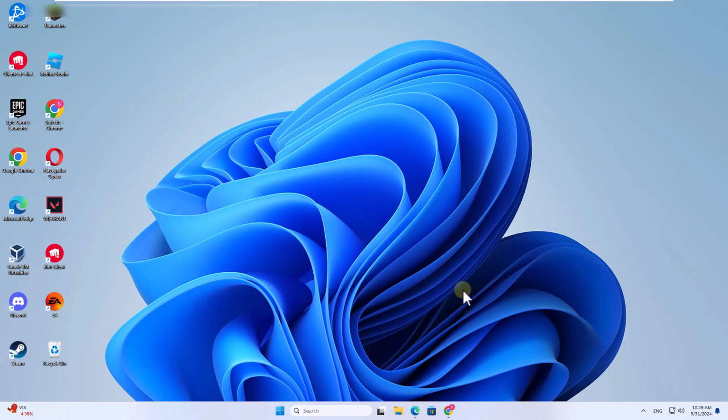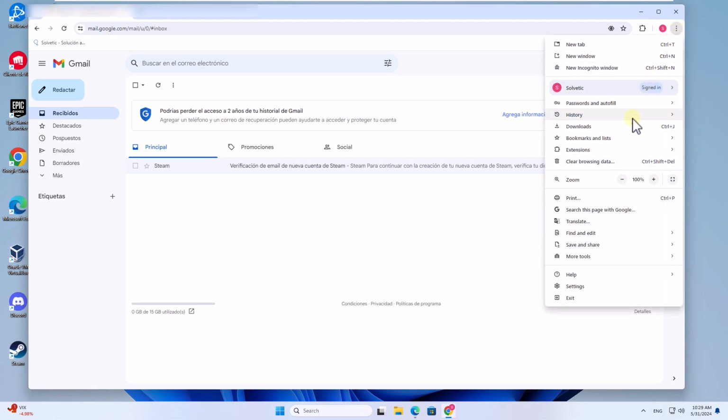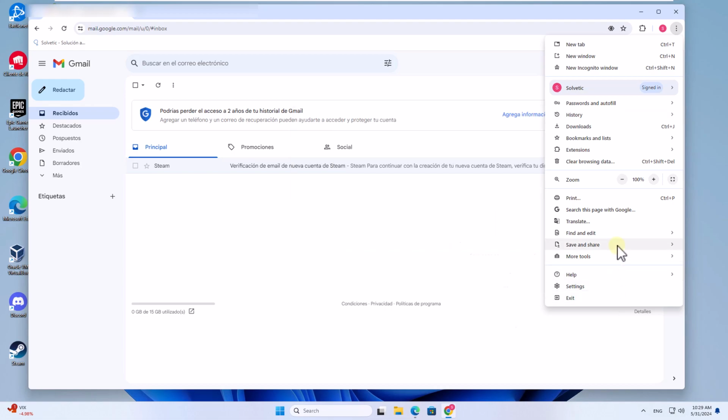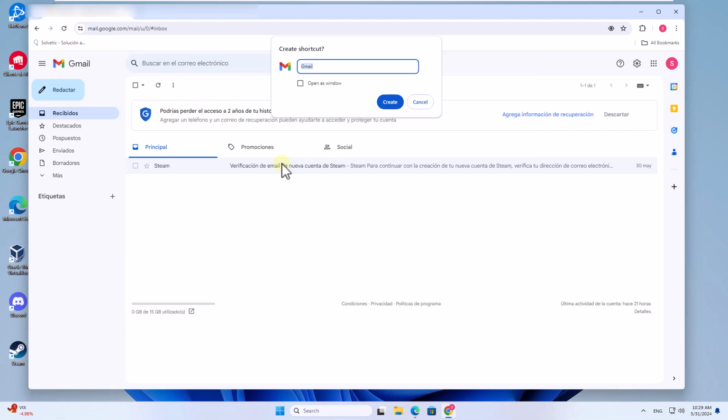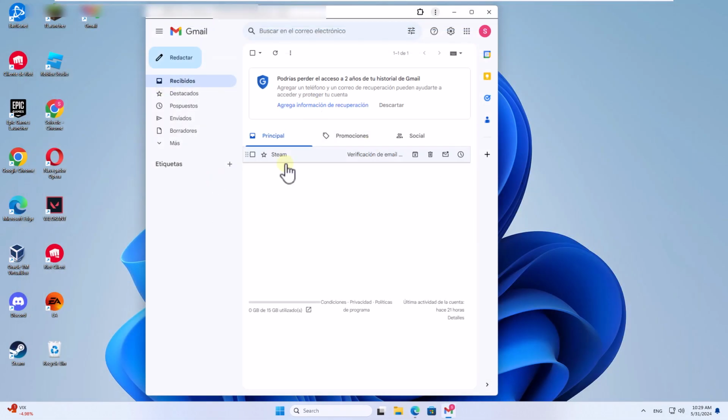Let's start by opening Chrome. There you are going to click on the Settings menu, and in the Save and Share line, select the Create Shortcut option. After this, assign the name you want, and you must check the box Open as Window. When you click Create, you will see that Gmail will open as an application.